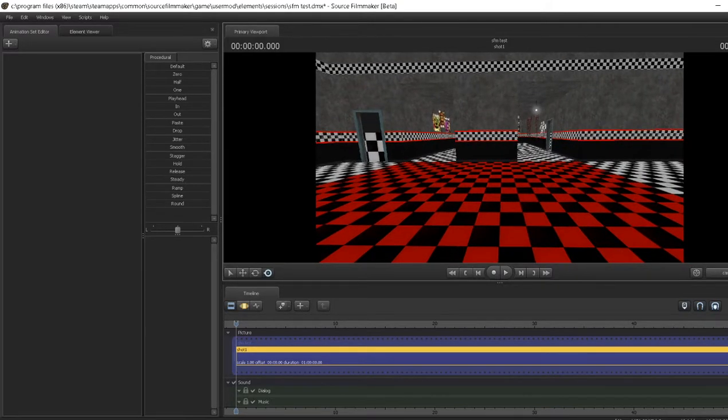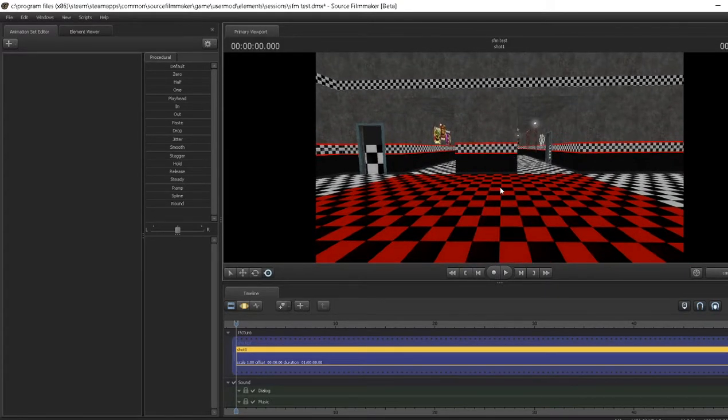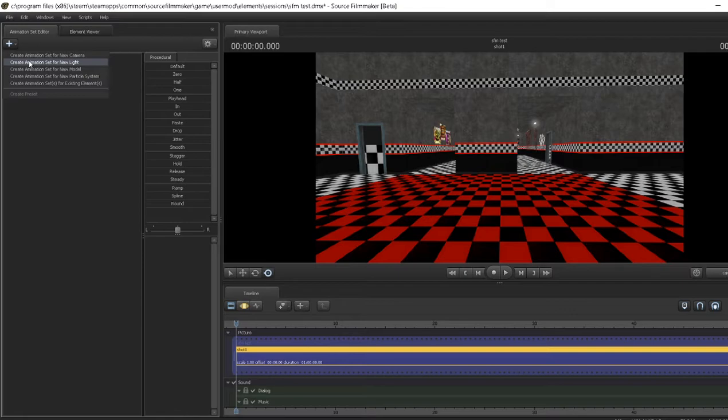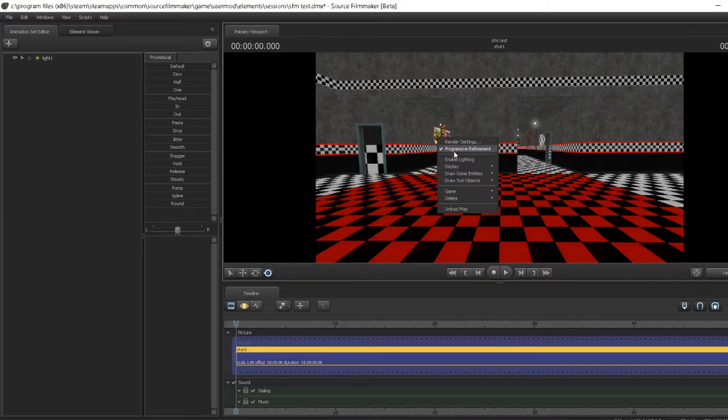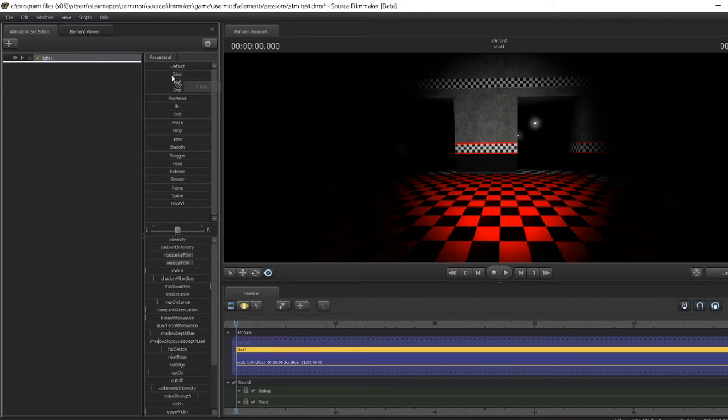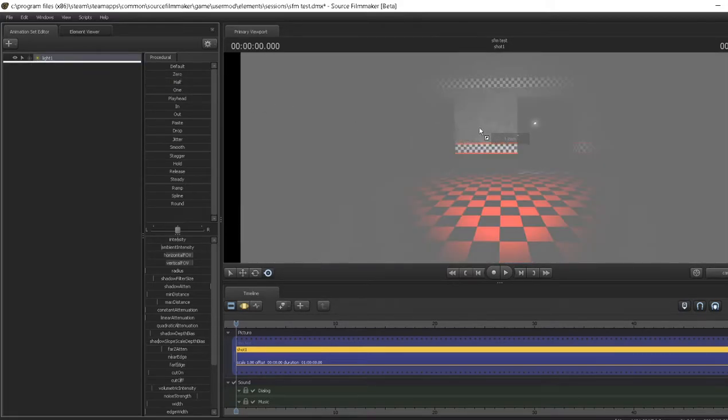Alright, now let's talk about loading in models. Go over to the Animation Set Editor by either right-clicking or pressing the plus button and go to New Light, because we don't want to keep this. Then go ahead and go over to the screen again and click Enable Lighting. You see we have a light now. Click and hold the option and drag it to the screen.